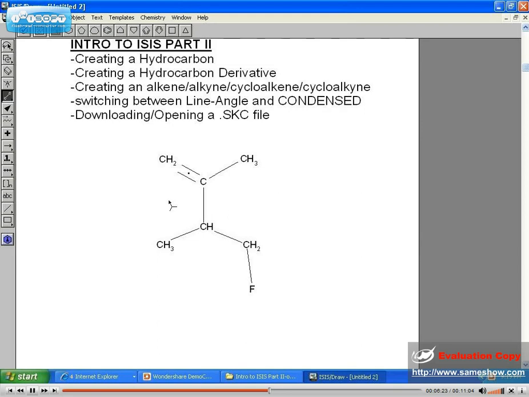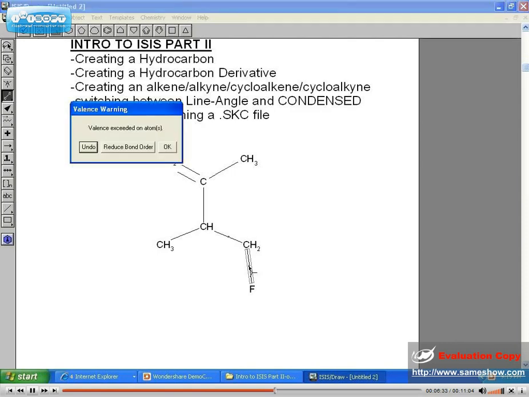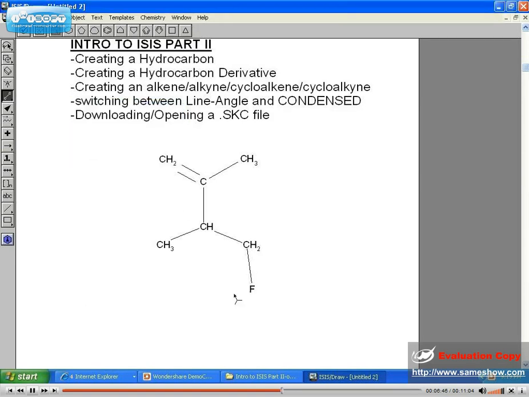Let's change this one right here. Changes to 2 bonds. If I try to change it to 3 bonds, it won't allow me to. It only goes 1 to 2. If I change this one, see how it automatically gives me the valence exceeded on atoms. That means you're violating the 1-bond rule to fluorine itself. So you click on undo.